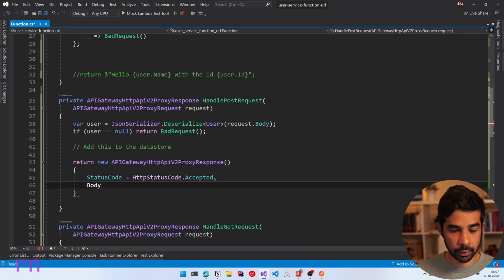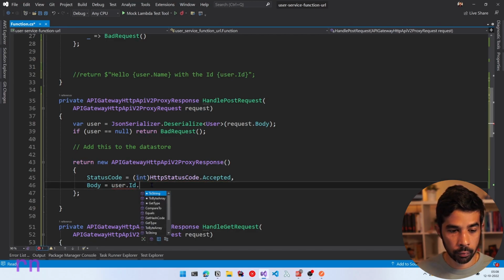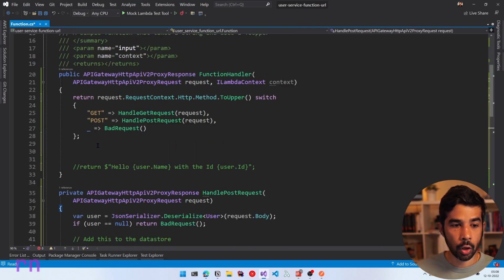And we can also specify the body. If you want, you can use the user.id as the property in this case. So we have accepted and created the user object. So since again this is an enum, let's convert this into int. And let's make sure this is also converted to string. Now we have both the handle get and the post implemented, and this is called accordingly.